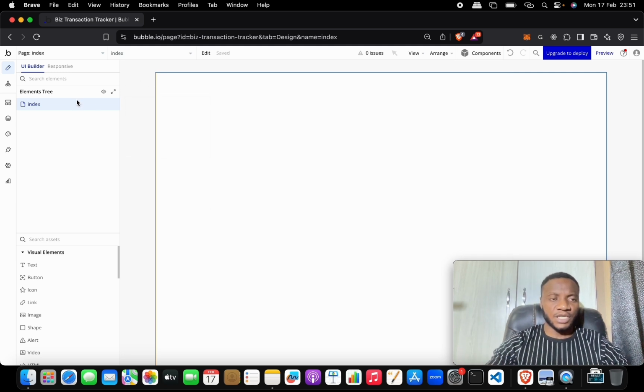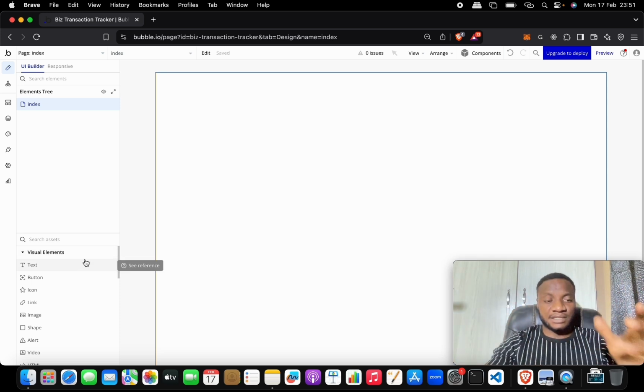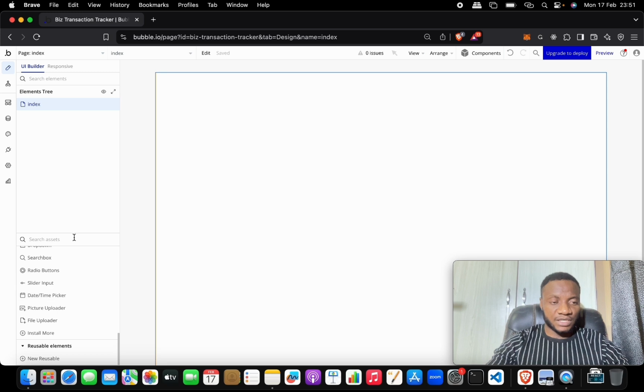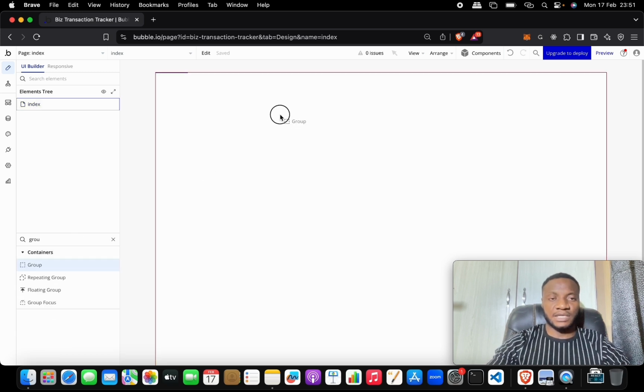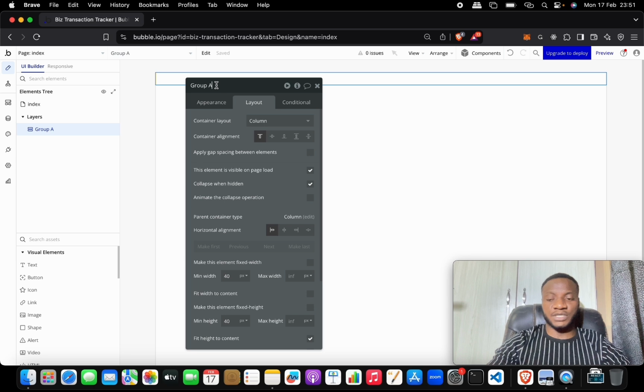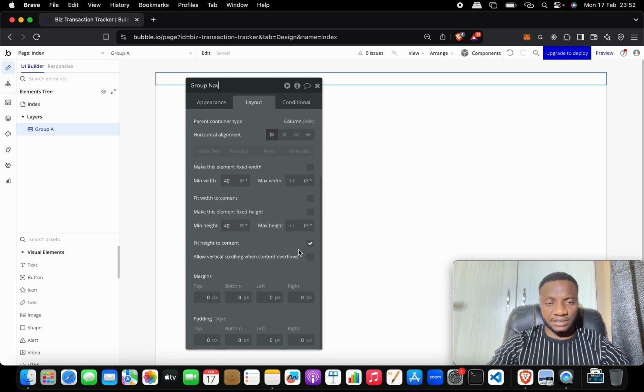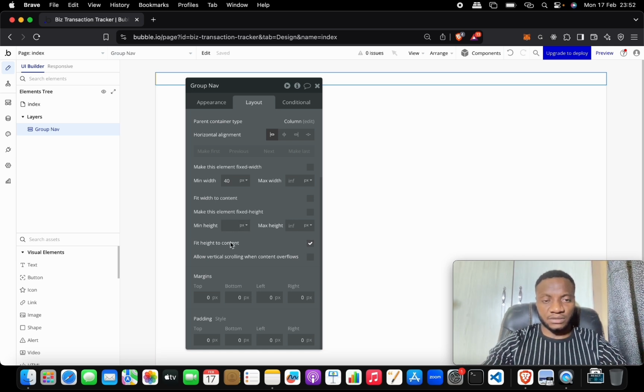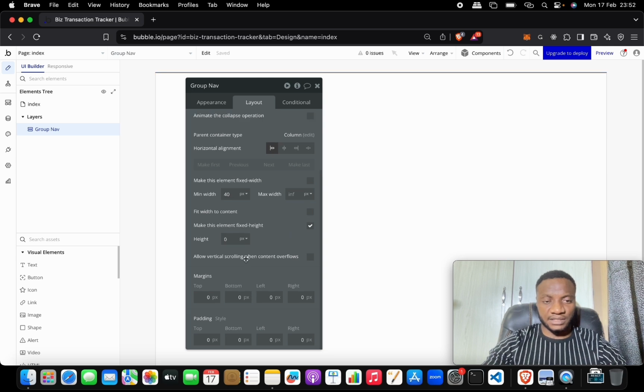Okay. So let's first of all create a nav bar at the top. Let's take a group like that. This group will be called group nav, something like that. The width is already fine for us. What we just maybe work on is the height. So I want to check this and then make this a fixed height. Let's set it to say 50. That looks okay, but 100 should be better.